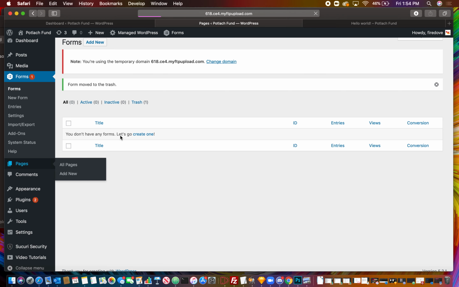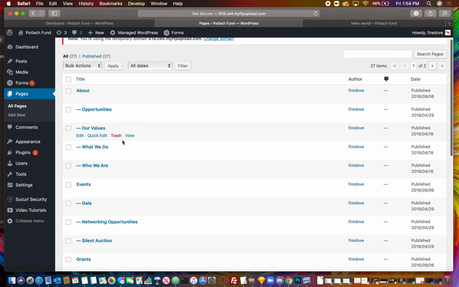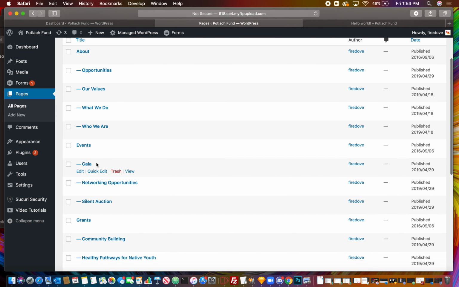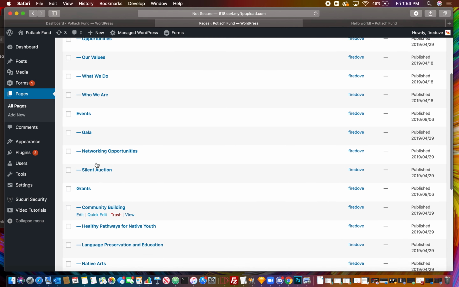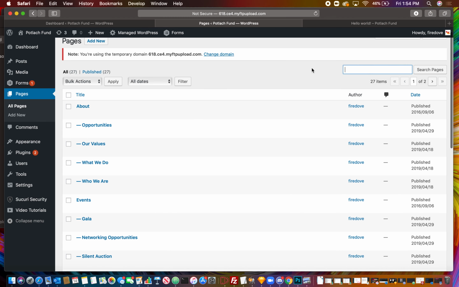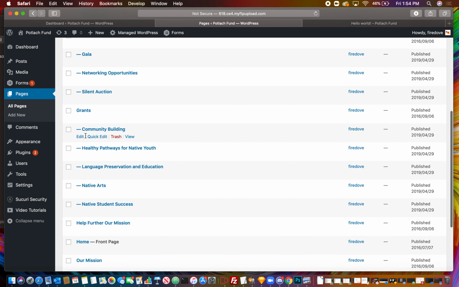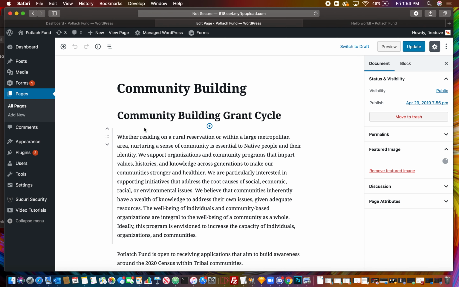The next area we have is the pages, and this is probably where y'all are going to spend most of your time, just because this is really what the website is at this point. So we can see all of our pages are laid out here. It goes alphabetically. We've got a search function if we'd like. But let's go ahead and look at the community building page. So we go ahead and click edit on it.